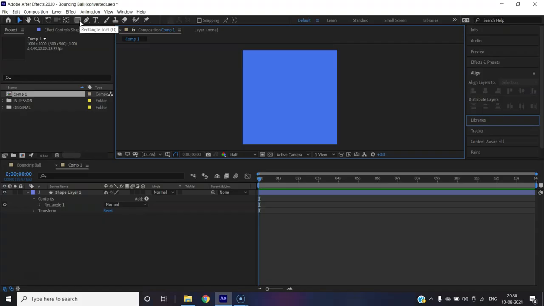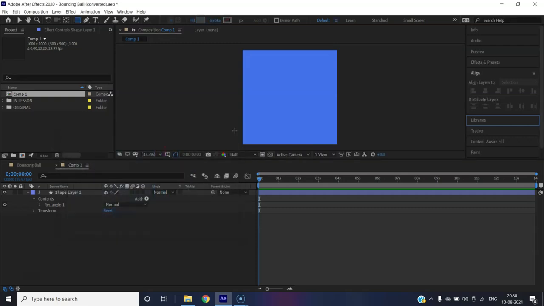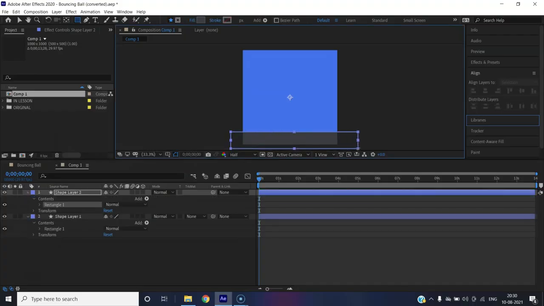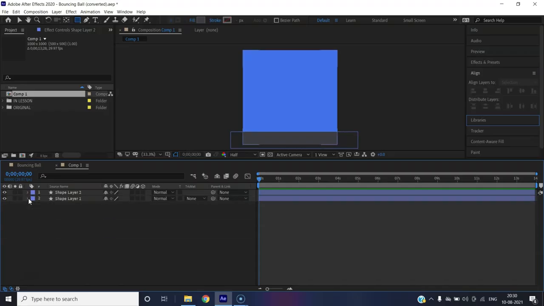Now I want to create the ground with a gray for this one and just create a ground here. Okay. So we have two shapes now. The shape one is the sky and shape two is the ground. Close both of them here. And now let's just create the ball.